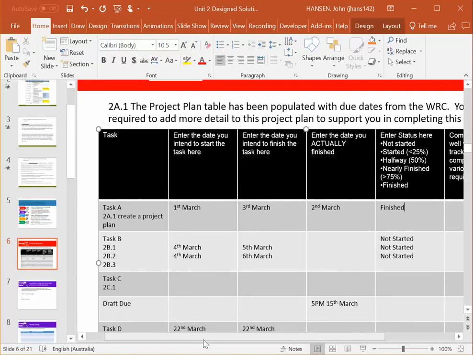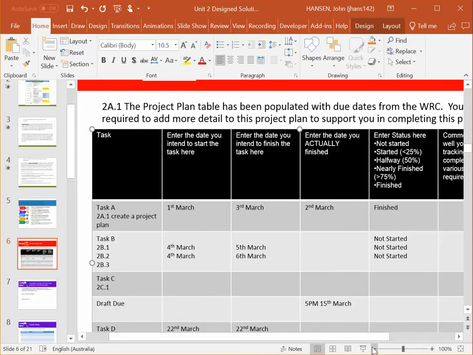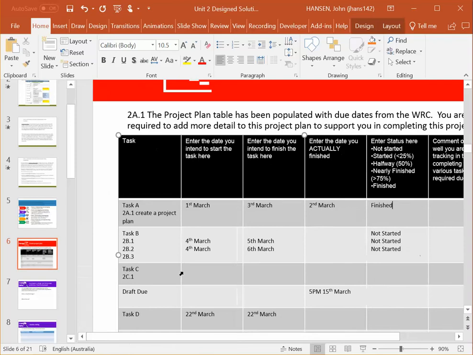And let's say you've started task B. I'll put a couple of tasks in. Just zoom out a bit. So there's 2B1, starting on the 4th and going to the 5th, and 2B2 starting on the 4th and going to the 6th. In that case, again, let's update. It might now be the 4th or 5th of March, and let's say I'm halfway. So you just describe it, or you can write 50%. You can use percentages if you want.